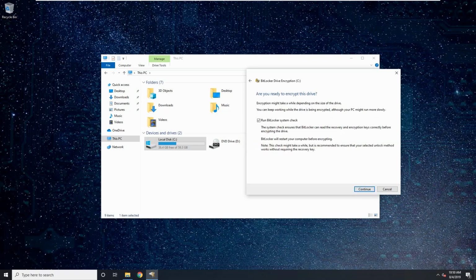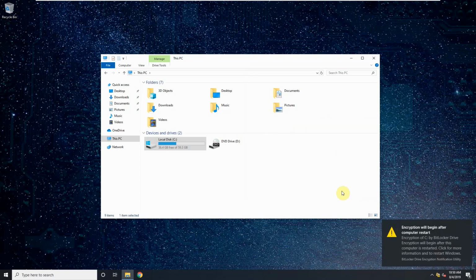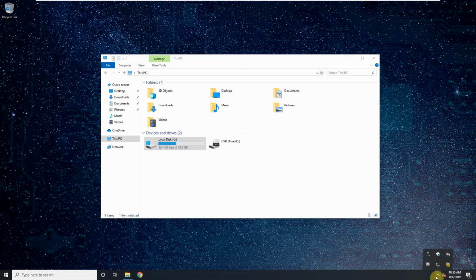And here, it's just going to run a system check, so that's okay. We're going to hit continue. So now, this may take some time. It could take almost a day, depending on how big your hard drive is and how quick your hard drive is. So just be patient with it. You can still use your computer, you can still restart and everything like that. It just might be a little bit slow, that's all.